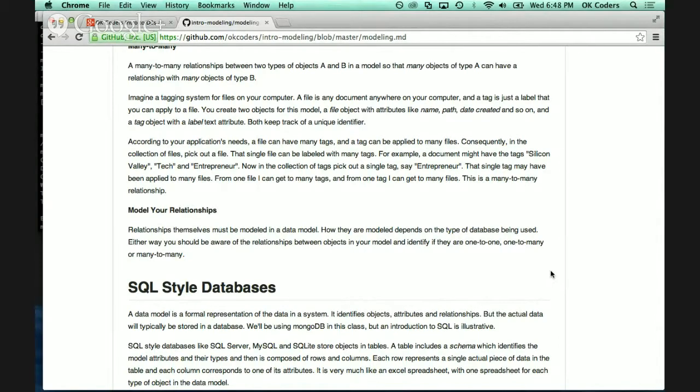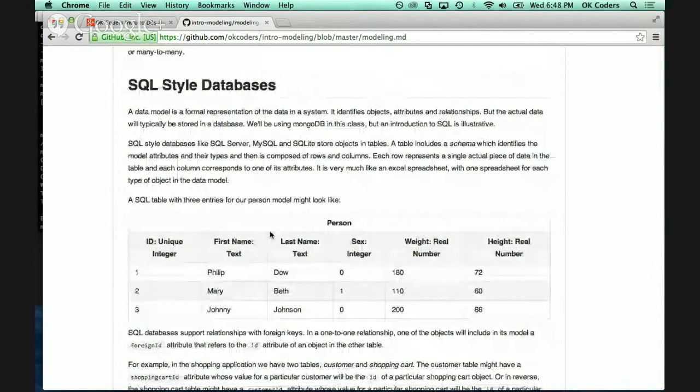Okay, I want to keep moving. Talk about SQL-style databases for a little bit, and then there's a section on MongoDB, and then I wrap it up with some CRUD. So there's not too much more here.